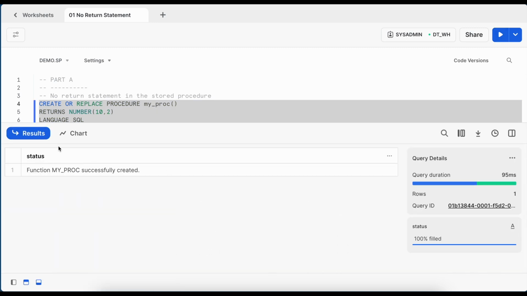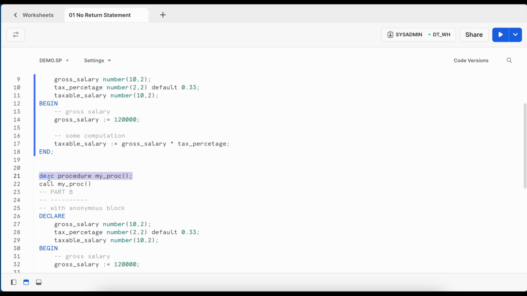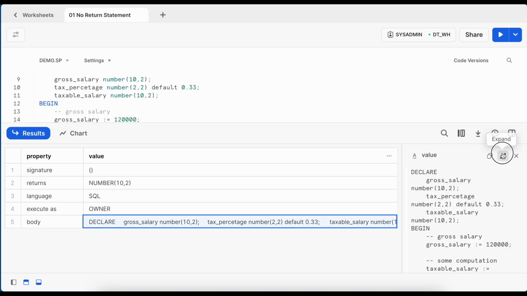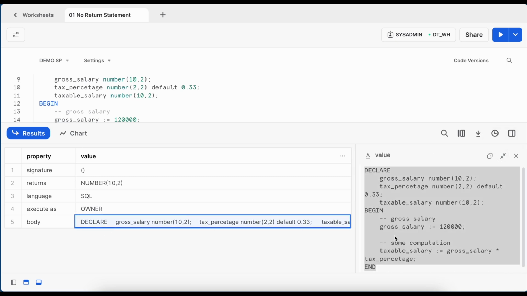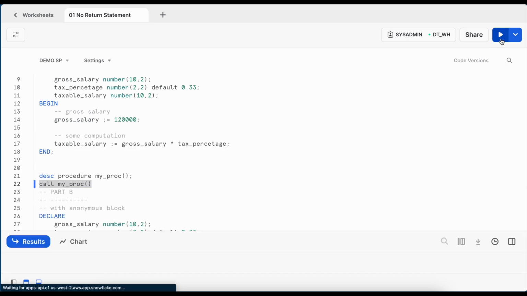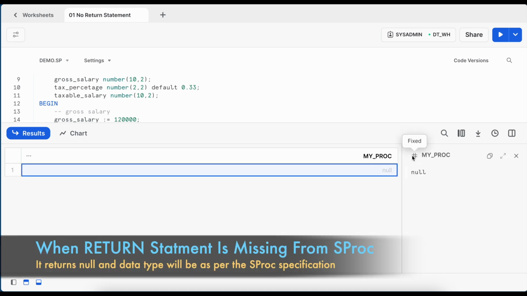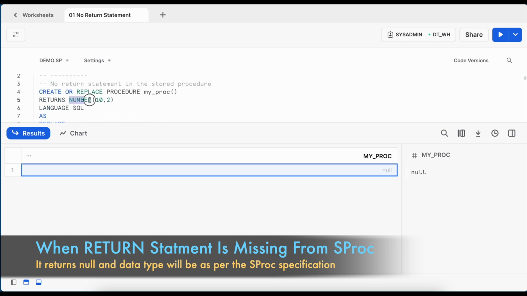So my proc is created successfully. Let's describe the stored proc. So if I look into this property returns, it returns number, and this is my body. If you look into the body, it does not have any return statement because we have not really added a return statement while creating the stored proc. Now let's call the stored proc. So when there is no return statement available in your stored proc body, then it returns null. And if you look into this, the data type is fixed because that is the data type we have specified in our return specification.